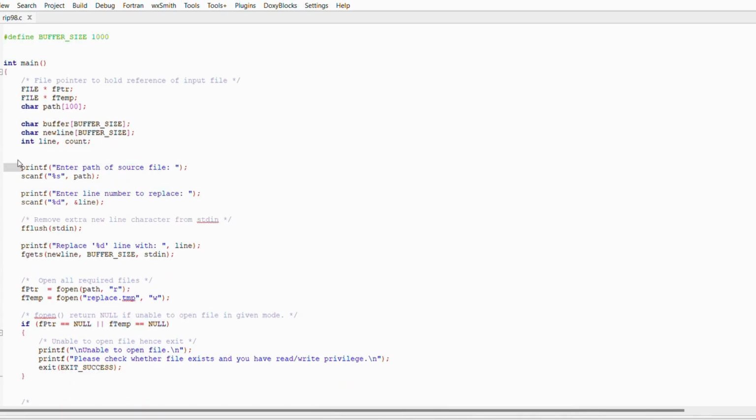Now we have to ask the user to enter the path of the source file, that is the name of the source file, and we scan the source file name using %s, which is for a string. And next we ask the user to enter the line number to be replaced. Since line number is an integer, we are scanning with %d and ampersand line.